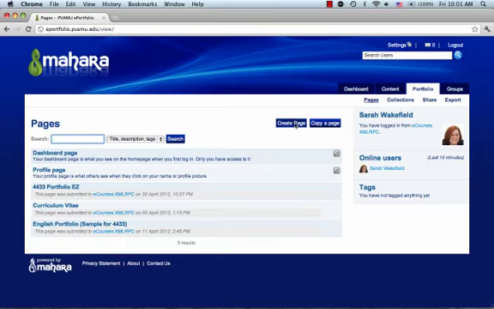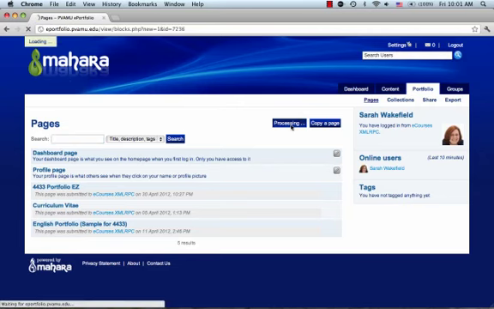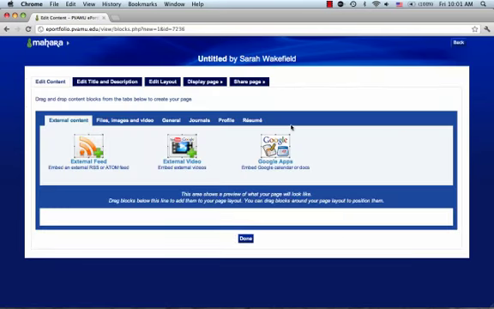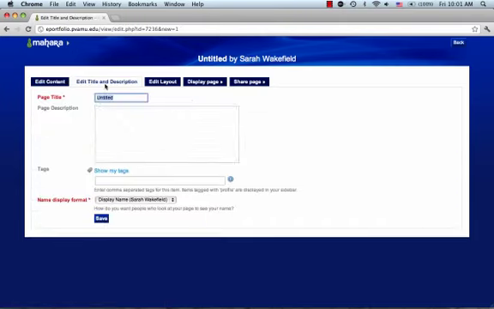What I need to do is to create a page. So I click on Create a Page, and here's what I get, a bunch of stuff. But you'll notice there's a lot of edit options. There's a share option that we'll talk about. But where I want to start is right here with this title. I don't want my portfolio to be called Untitled, so I'm going to start with Edit Title and Description.